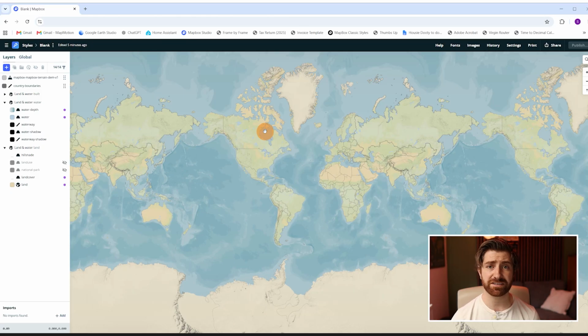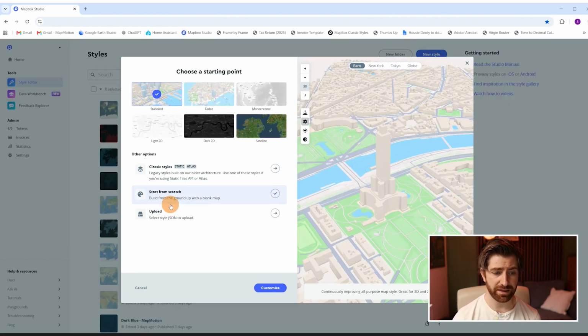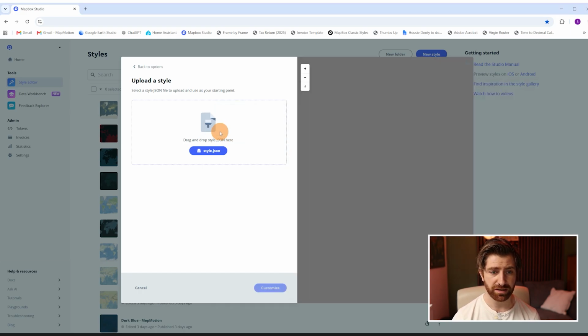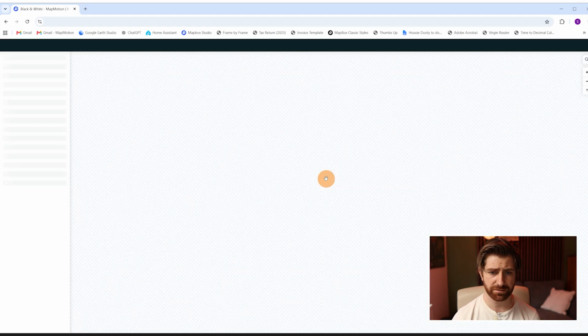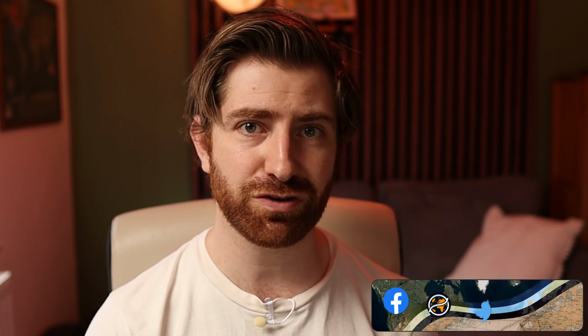The process of getting these set up is super simple. We're just going to come back over to our main page. We're going to hit new style and then upload. We're going to bring up File Explorer and we're just going to drag in that style document. In it goes there, customize, zoom out, and there you are, a fully created map style straight off the bat.